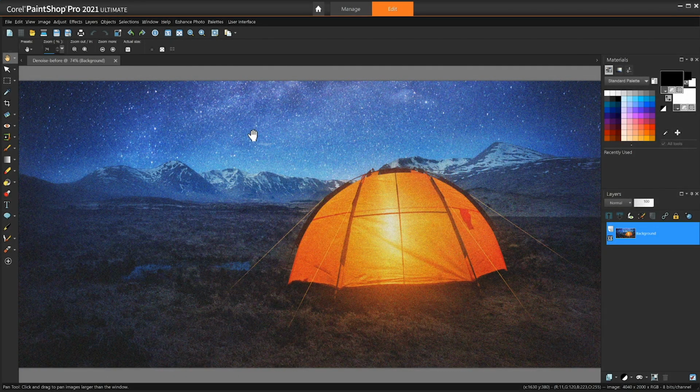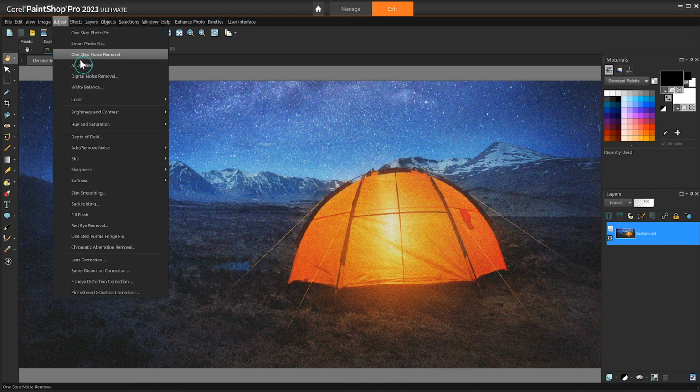You can use the AI Denoise tool to easily remove random variation of brightness and color in images commonly caused by low light environments. Technology powered by artificial intelligence clears up any unwanted noise and distortion, keeping all your photos crisp and clear. In the menu bar, choose Adjust, then AI Denoise.